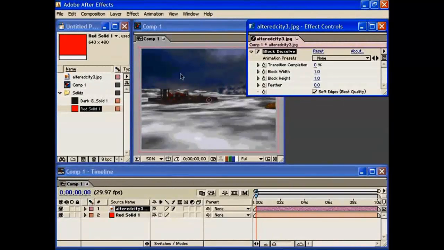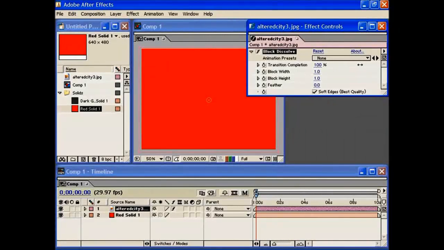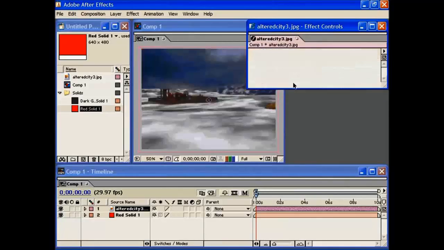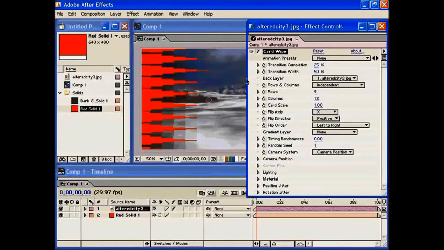So at 0% we have our original frame, and as we move along, we'll see that the screen begins to turn a reddish color, and that's the second layer, which is the frame that I want to transition to. Once we're at 100%, you can see that the transition has completed and the layer has shown through because I've finished my transition to 100%. I'm going to delete this transition and put on a more complex one.